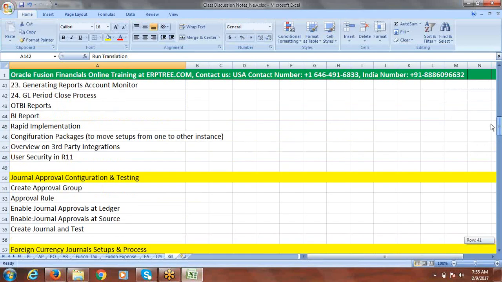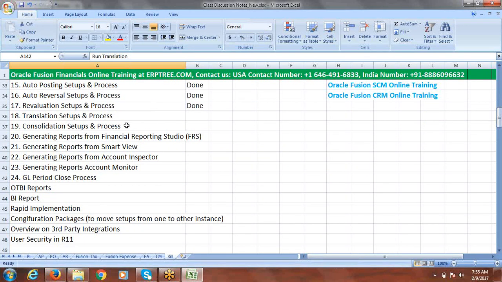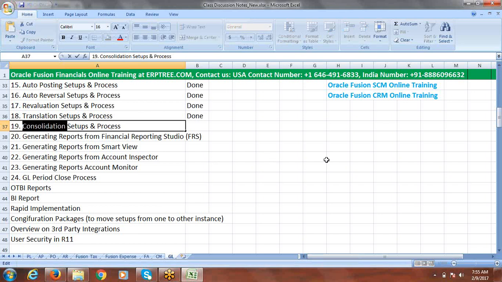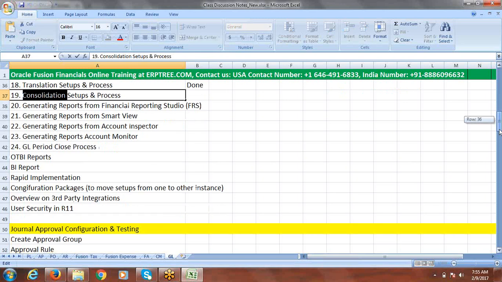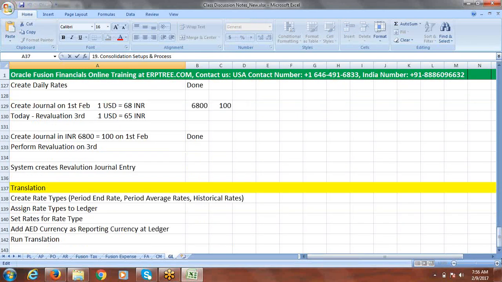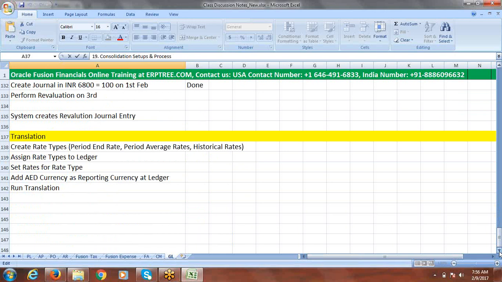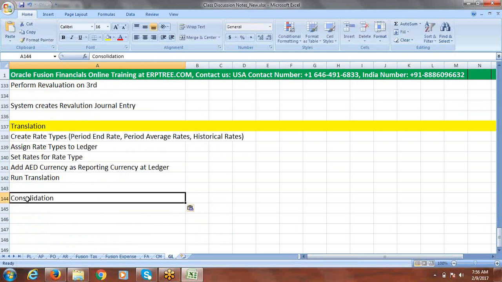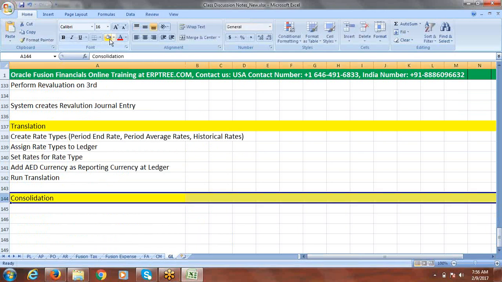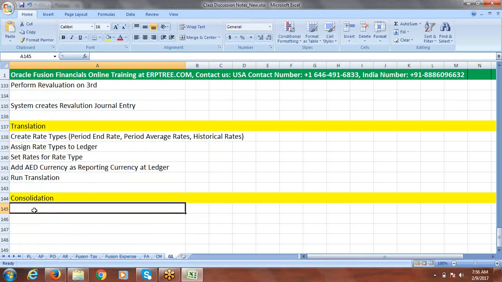Okay, now let's look into consolidation. So now the balances we have in AED, we have to report to the consolidation ledger. Now let's look at this consolidation so that we can understand this complete process. The translated balances will be moving to the consolidation ledger. When you talk about consolidation here, let's see what setups are required. The first, we'll create the consolidation ledger.